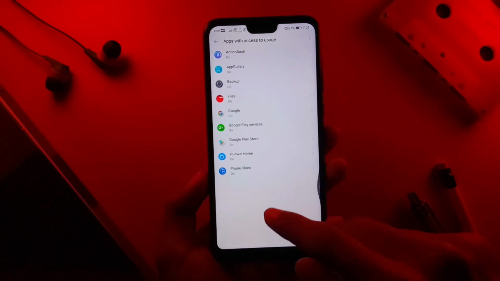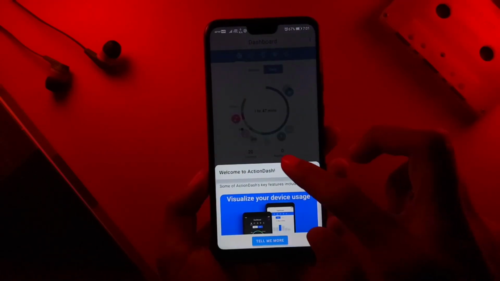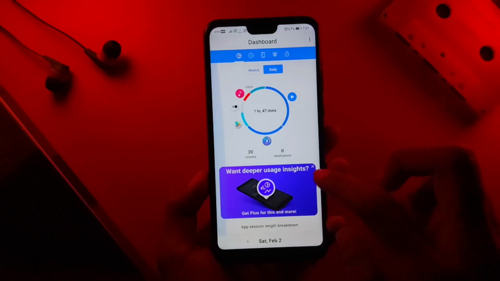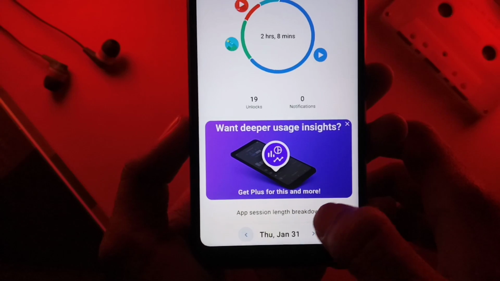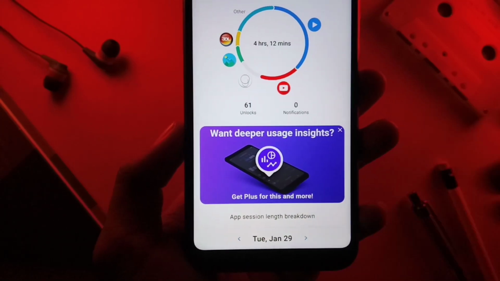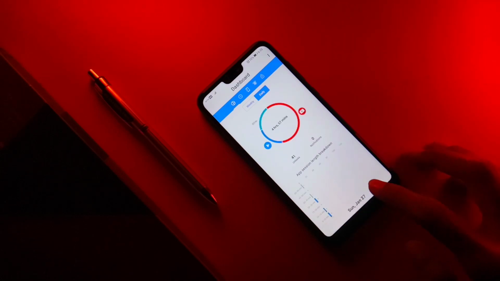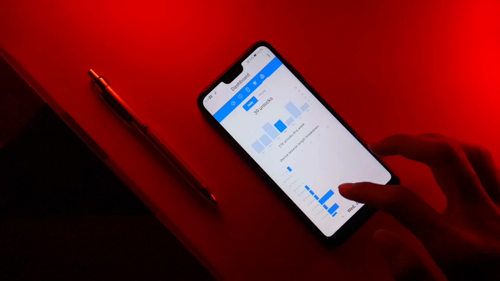So when you open it for the first time, you will see no difference because it looks and feels almost exactly like Google's own Digital Wellbeing. It has the same UI, you can see which apps you've used, how long you've used them, how often you unlock your phone, and so on. Although it is missing one key feature of Google's Digital Wellbeing, which is the ability to set app usage limits. Hopefully that's going to be added soon.